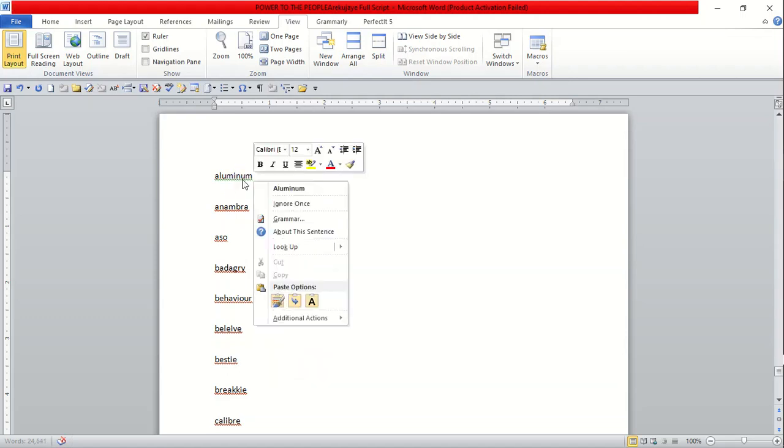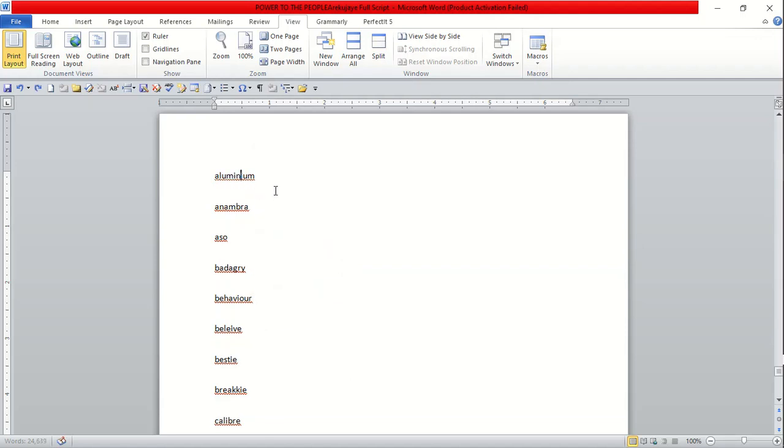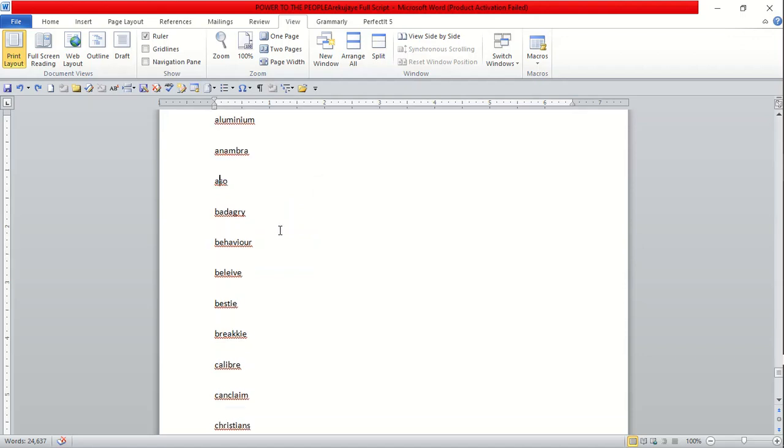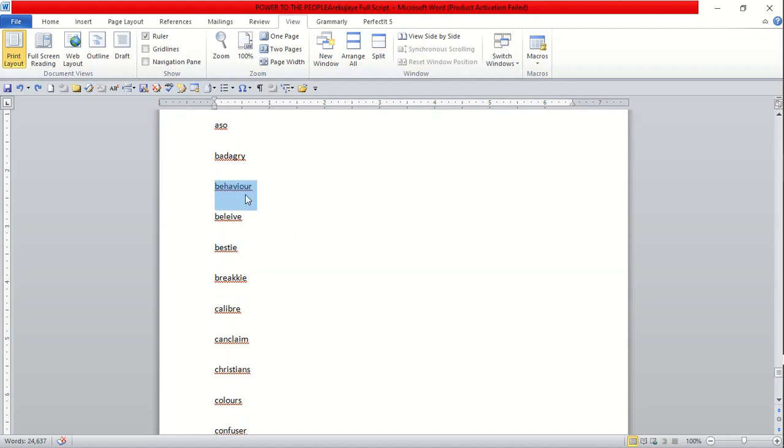Can you see? There's US spelling, there's UK spelling. So Anambra, my Anambra is probably flagged because I did not use a capital A for it. So I don't know what I was doing here. Probably also rock or whatever. Badagry, behavior. This behavior you can see is UK spelling, but when I was going to start running the macro, I told it to run US spelling. So it's going to also show me all UK spellings that are in the document.